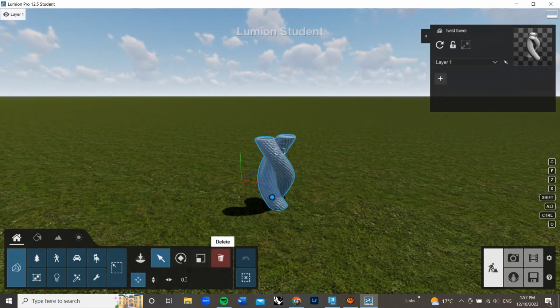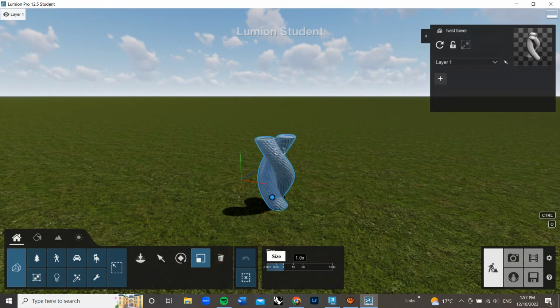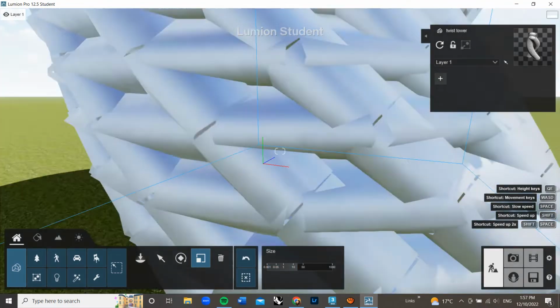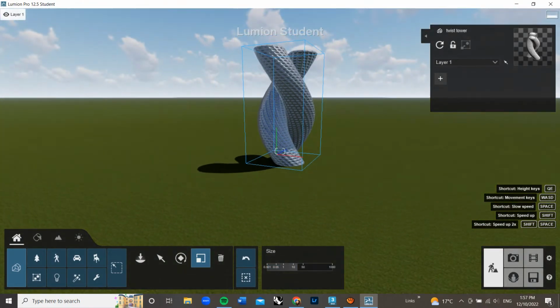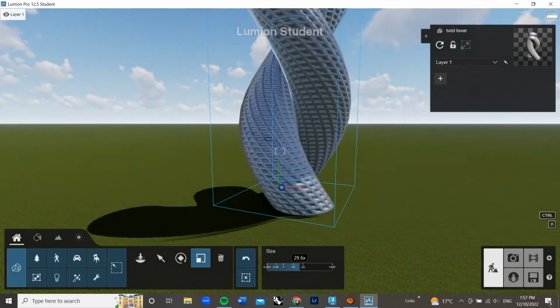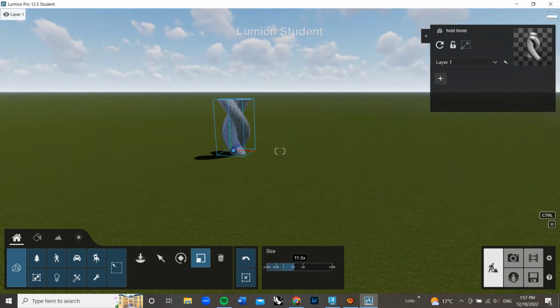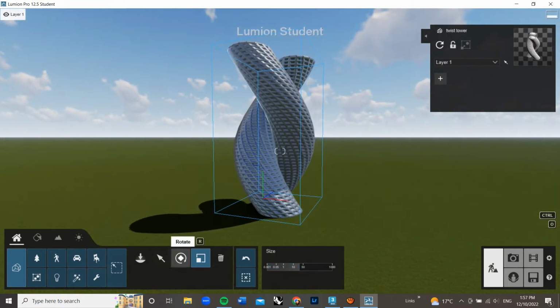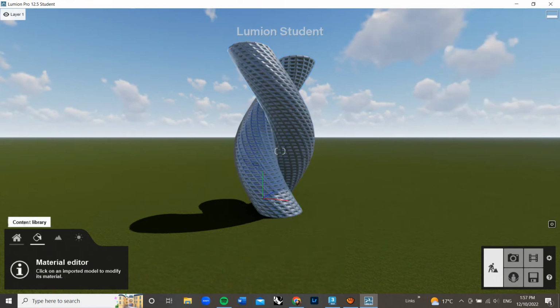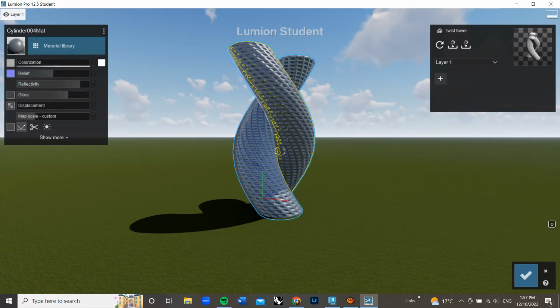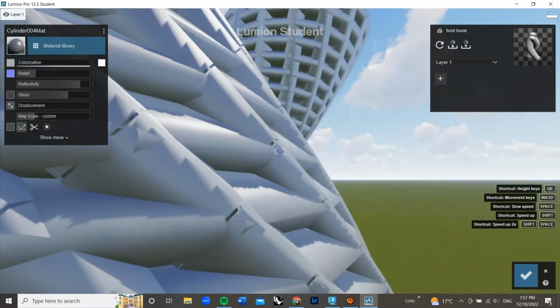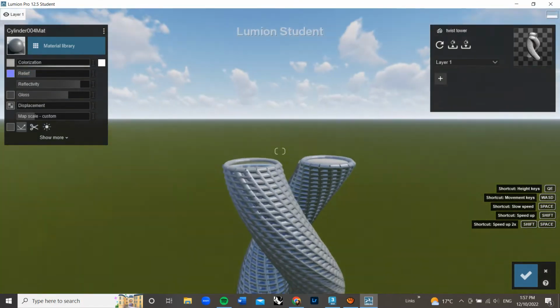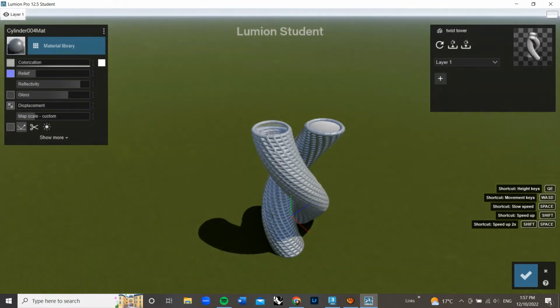It's pretty small at the moment and the materials aren't really textured, so I'm going to increase the size of it. Pretty happy with that. Maybe I'll make it a little bit smaller. Yep. And then we can apply some materials to it. So I'm going to go into the materials, I'm going to select cylinder. So this actually has materials applied to it because I have previously applied them and it's kept it.